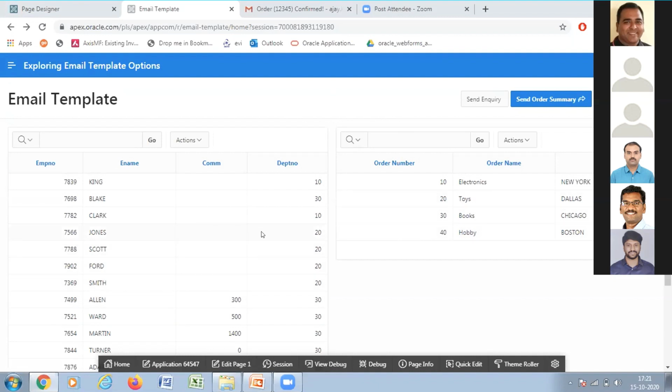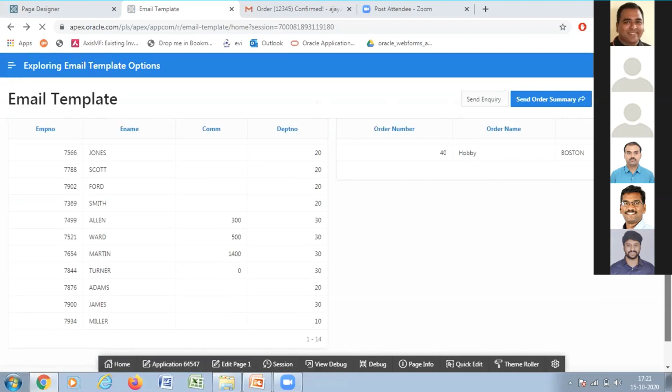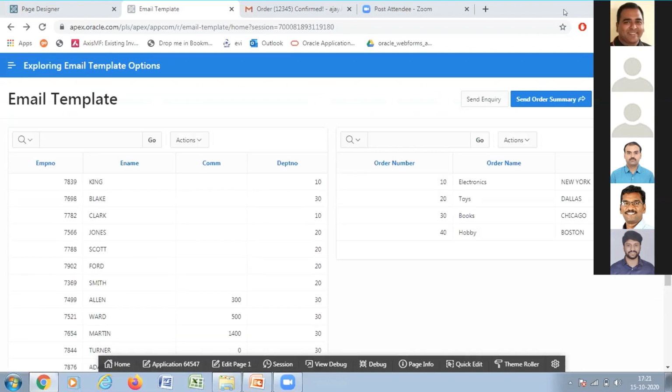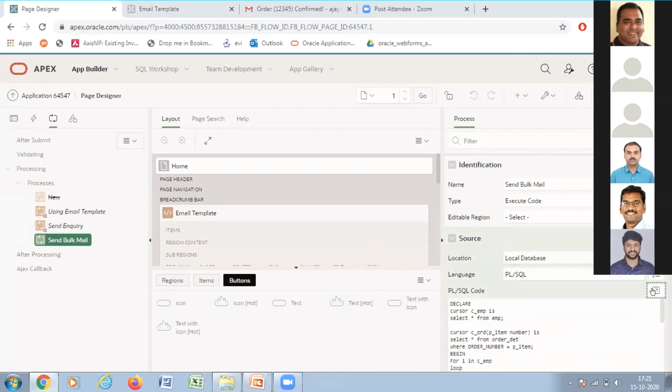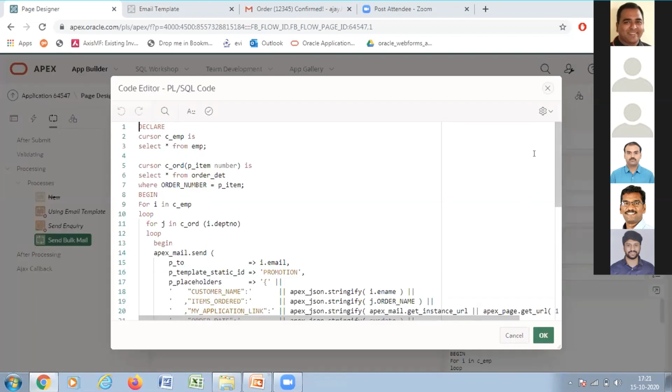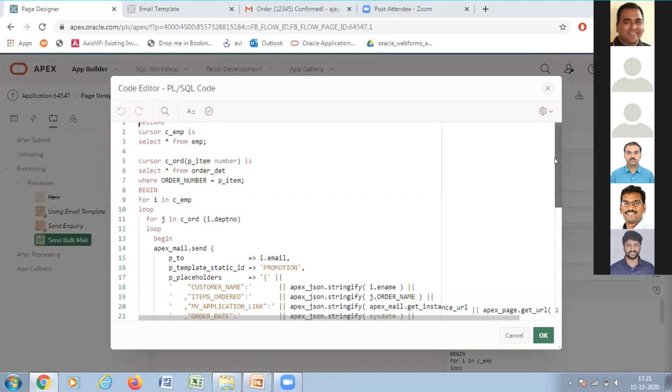What I have to do is, for a particular employee, for a particular customer, send out an email that in electronics something has come for so and so location. In that case, I can just start this, send bulk details on a single click. There are 14 records in this, so 14 emails would be going in one shot. And in the background, what I have done is I have just written a simple PL/SQL so that this could be achieved.